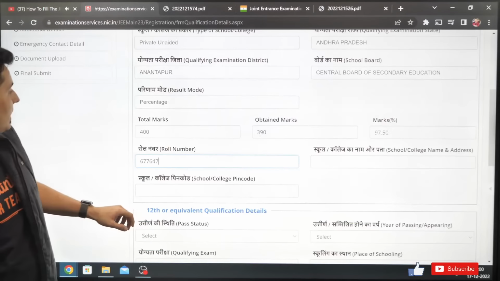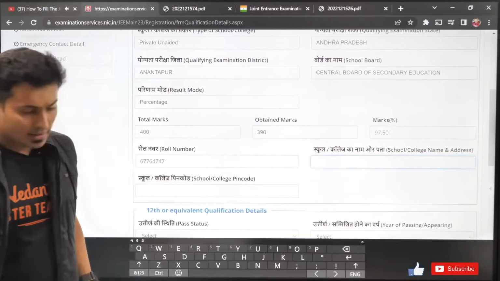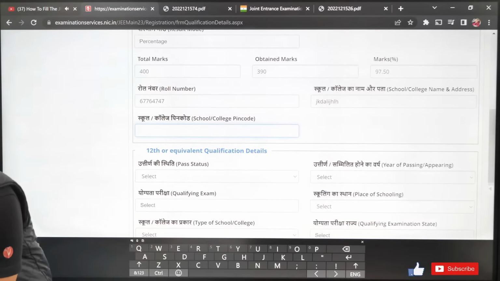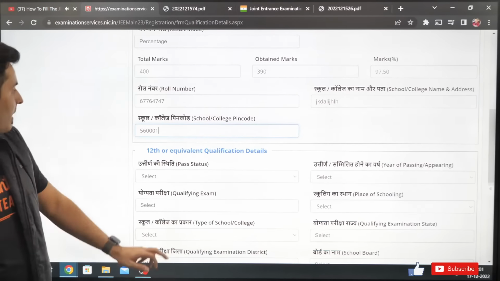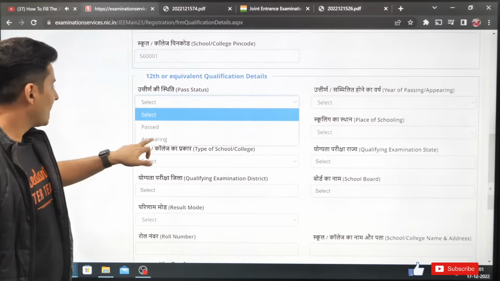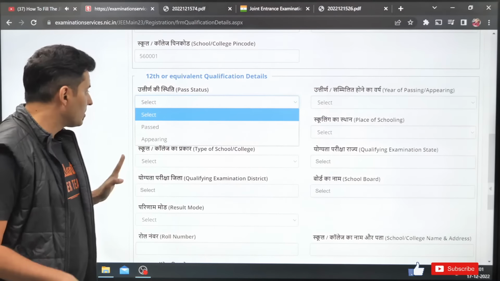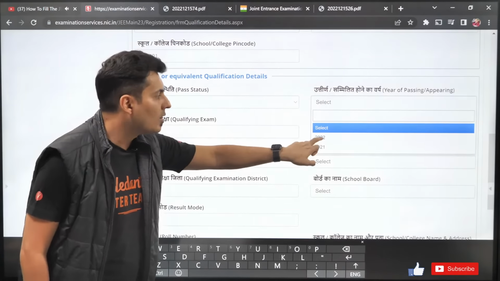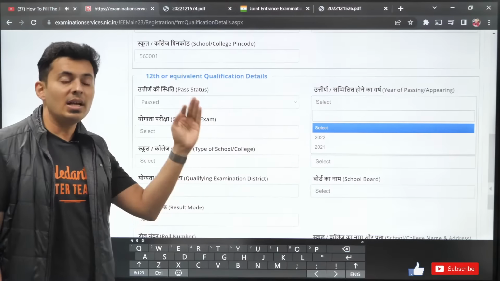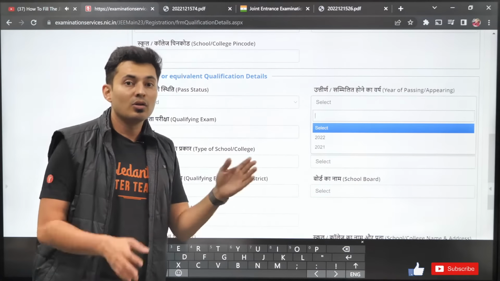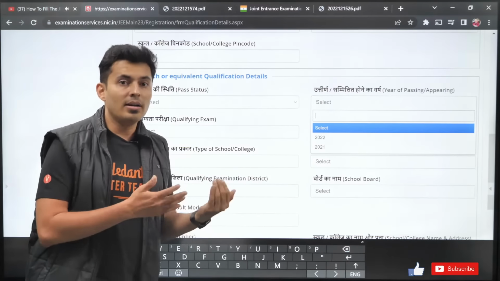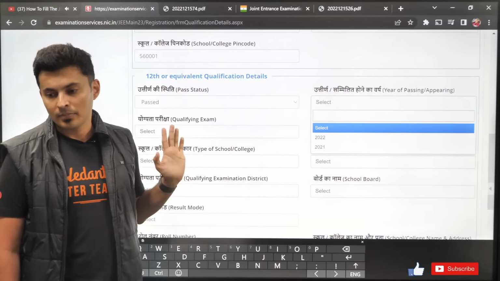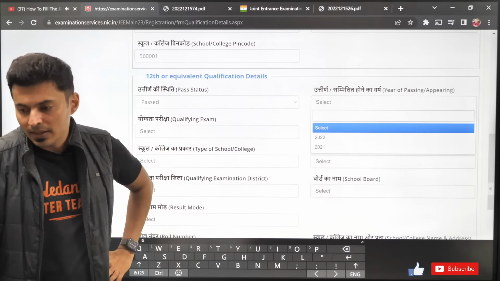Roll number, I'm just going to fill in something. School, college name and address, I'm just going to fill in something. Pin code, I'm just going to put something. Now, 12th. Over here, this is a very crucial aspect. Observe this carefully. If you select pass, you will get only two options. So if you passed out of the boards in 2020, then you do not get an option to fill this. Keep this in mind.